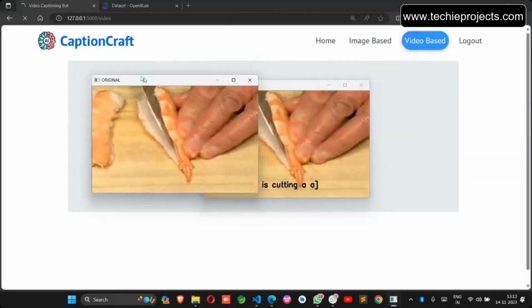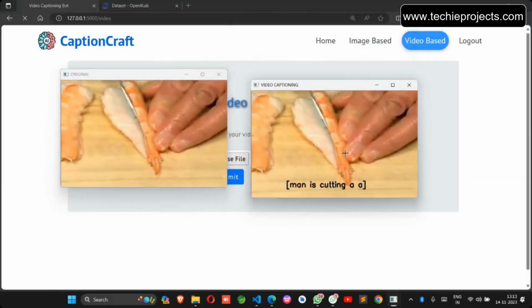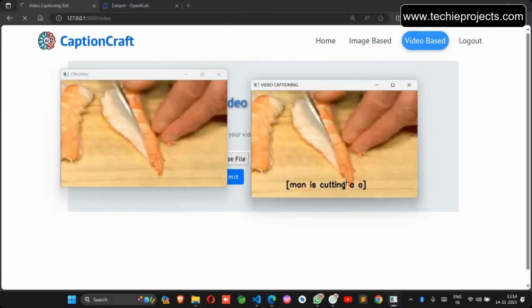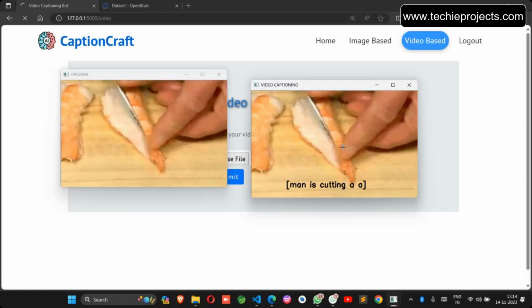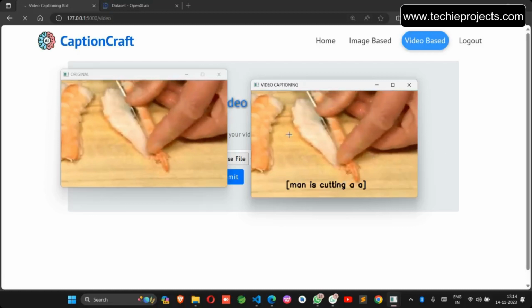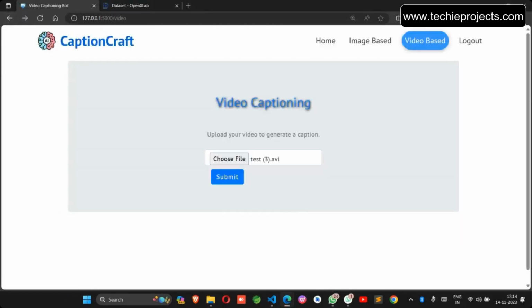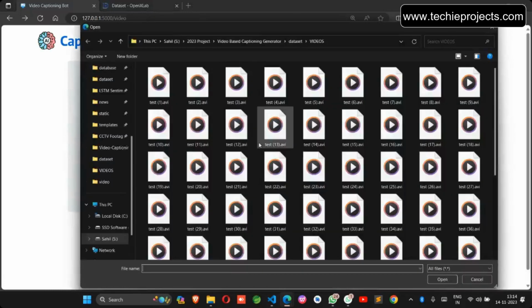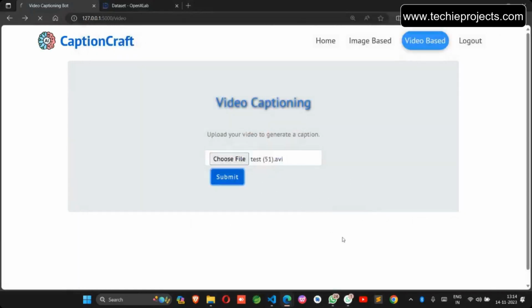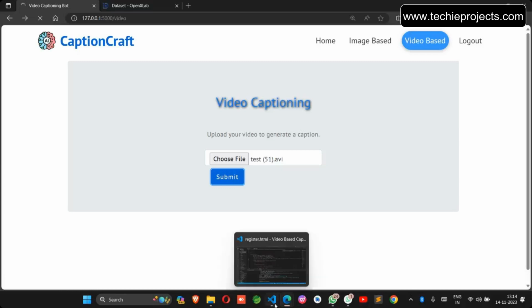So as you can see, this is the original video, this is the captioning video. A man is cutting something, right? It can be anything, so we have not applied object detection, that's why. But the caption is somehow generating, right? To end the video, you just have to press escape. When you press escape it will throw an error, but yeah, then you can go back and again select any video. Okay, so this way it is working. And for the training part, I'll show you the notebook file as well. So let's wait for this prediction as well.